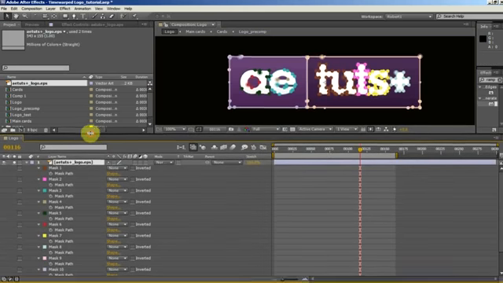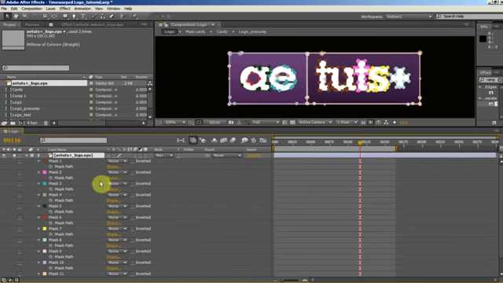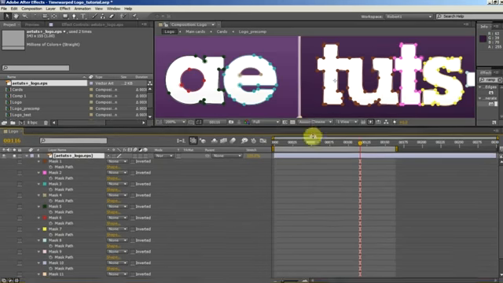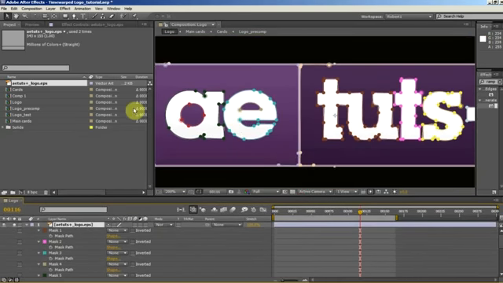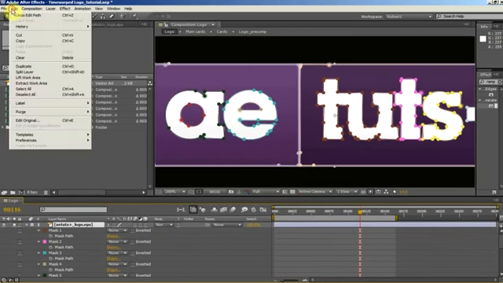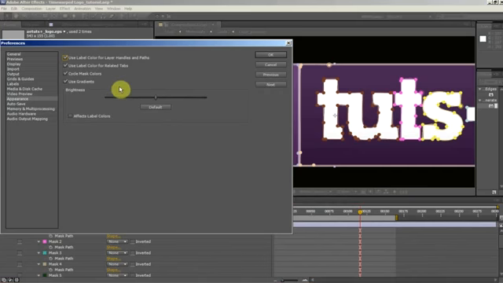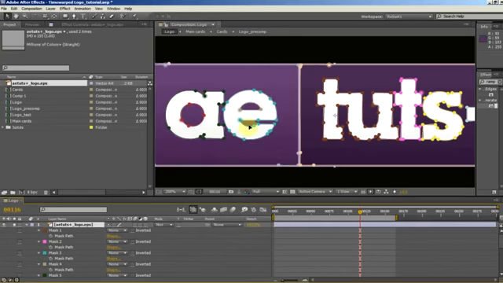Now in your version of After Effects you might not have these colors. You might have a single color for all your masks. Before you auto trace, just check right here, I believe, Edit, Preferences, Appearance. Check this checkbox, cycle mask colors. Okay, now you have different colors for every mask.